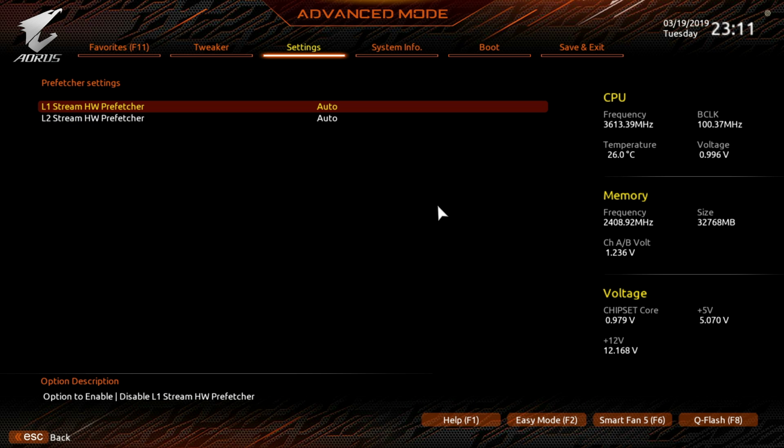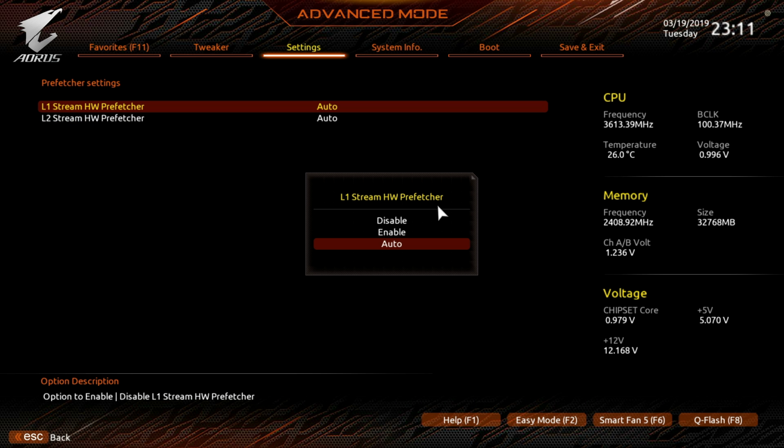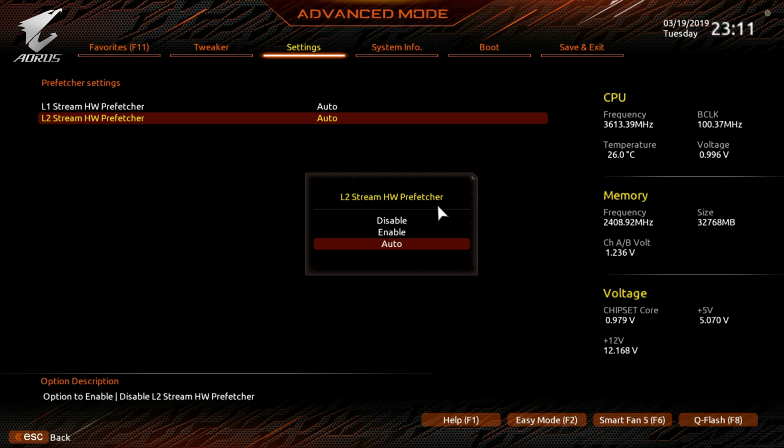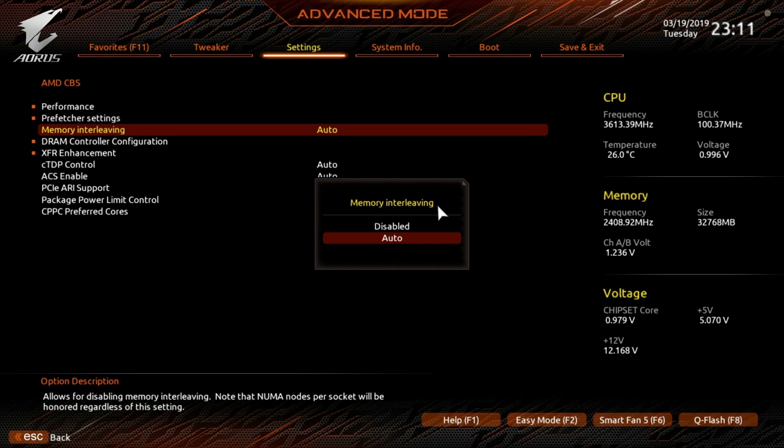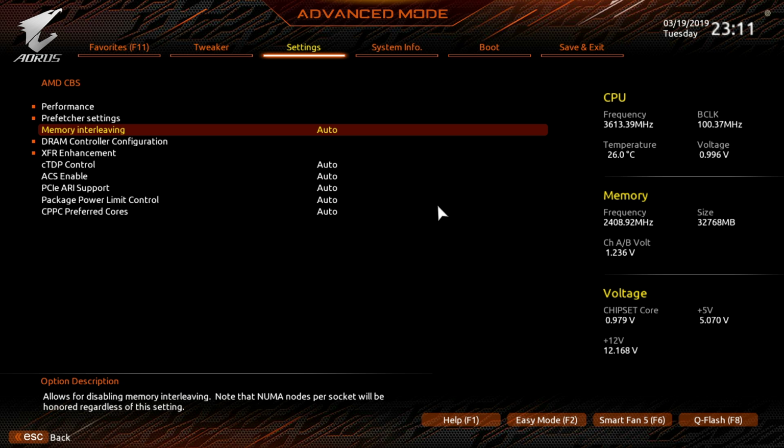Next, we have prefetcher settings. Honestly, I don't know what these do, but you can enable and disable them. So, yeah, I just leave them auto because that seems to work just fine. Memory interleaving. I do know what this does. You do want to keep this on auto, enabled, because if you disable your memory interleaving, you'll lose memory performance. So just leave that auto.